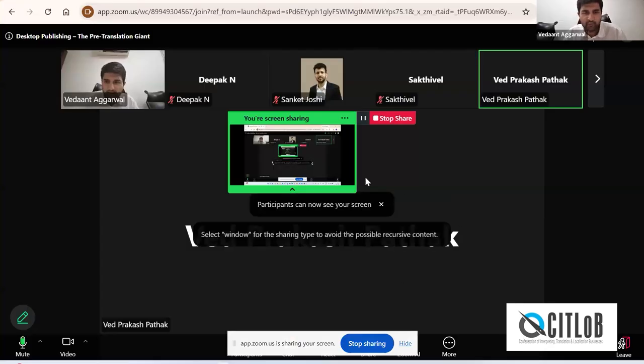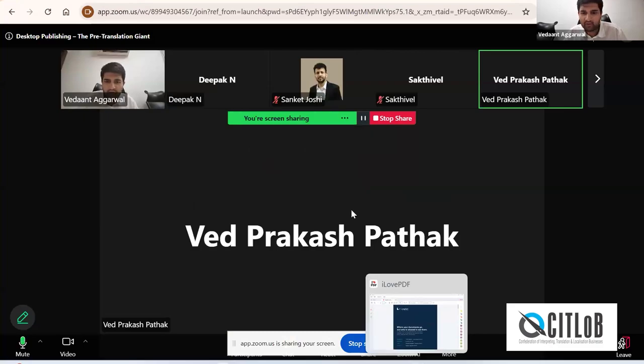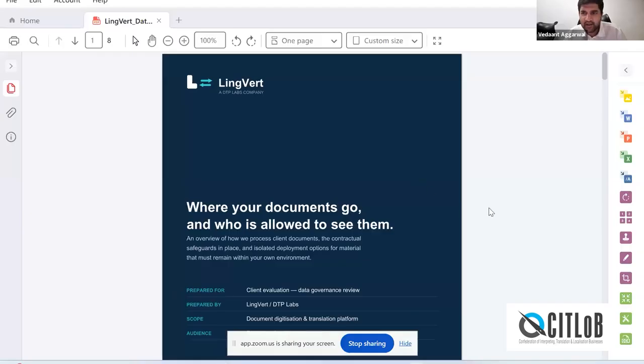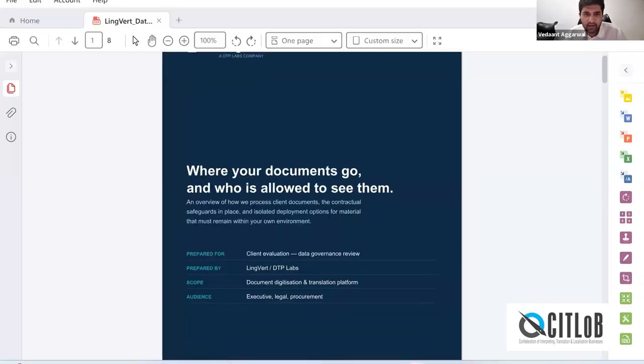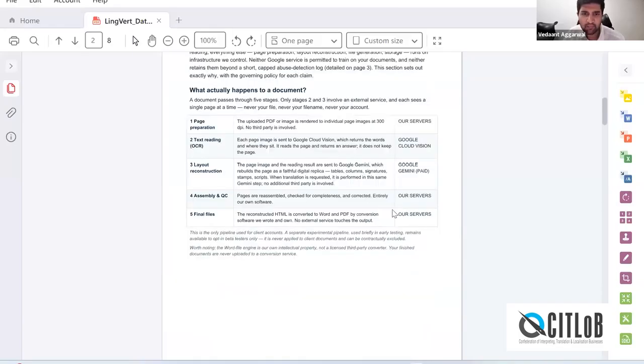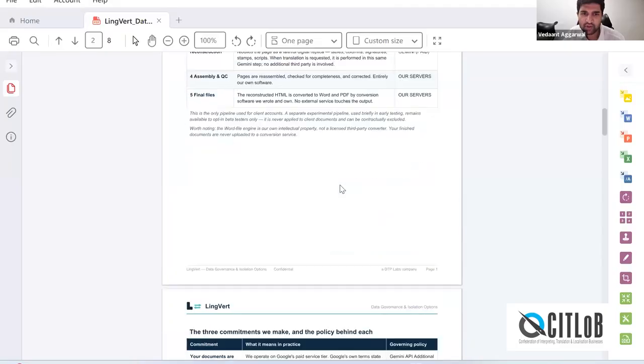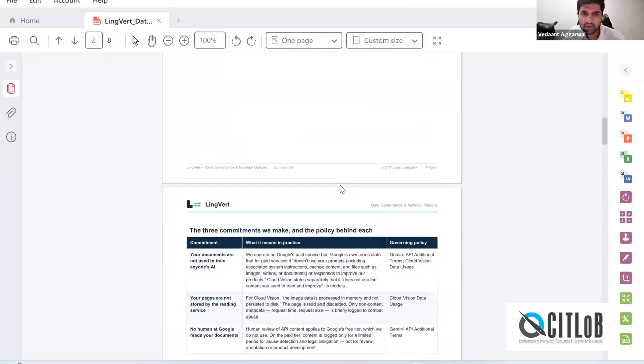And regarding this question of data security, we have a document prepared which we were supposed to send you afterwards, but we can have a look at it now. Neatly listed here, the page preparation is done by our servers. For OCR, we're using Google Cloud Vision, and for layout reconstruction, the paid version of Google Gemini, and for QC as well as the final file, our servers, which do the HTML conversions into MS Word and PDF.